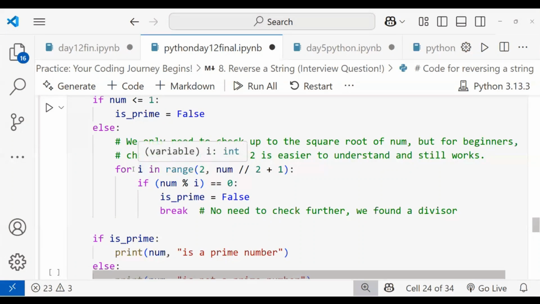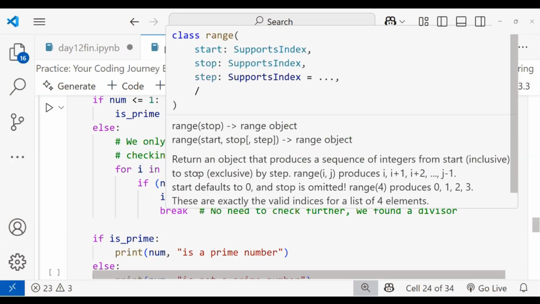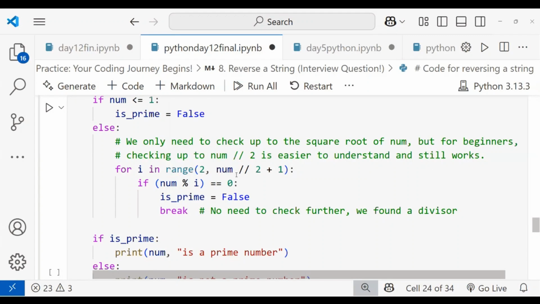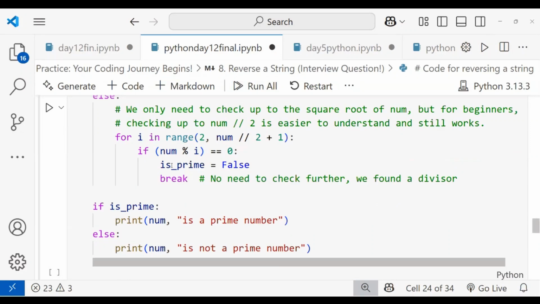So I'm taking here a for loop in range, starting from 2, and the number should go up to the number floor division by 2 plus 1. Plus 1, because we give the stop value up to plus 1, right? So if I'm writing the condition here: if number modulo i, where i is your iterating value, is equal to 0, then is_prime is equal to False, then break and exit from the loop.